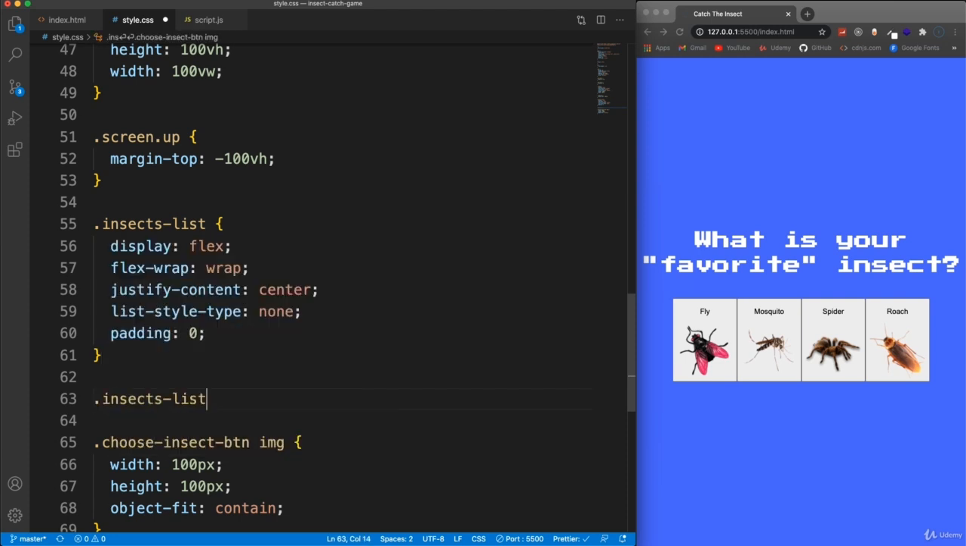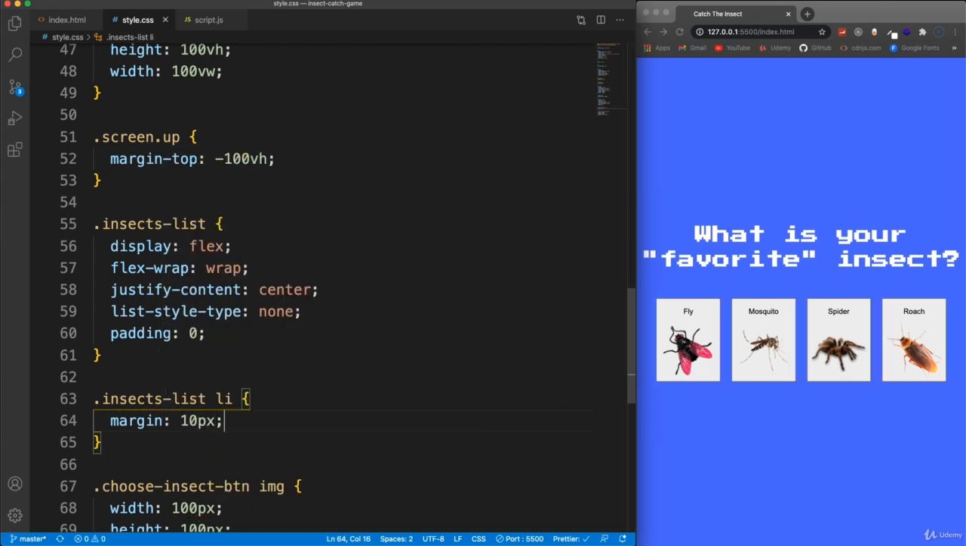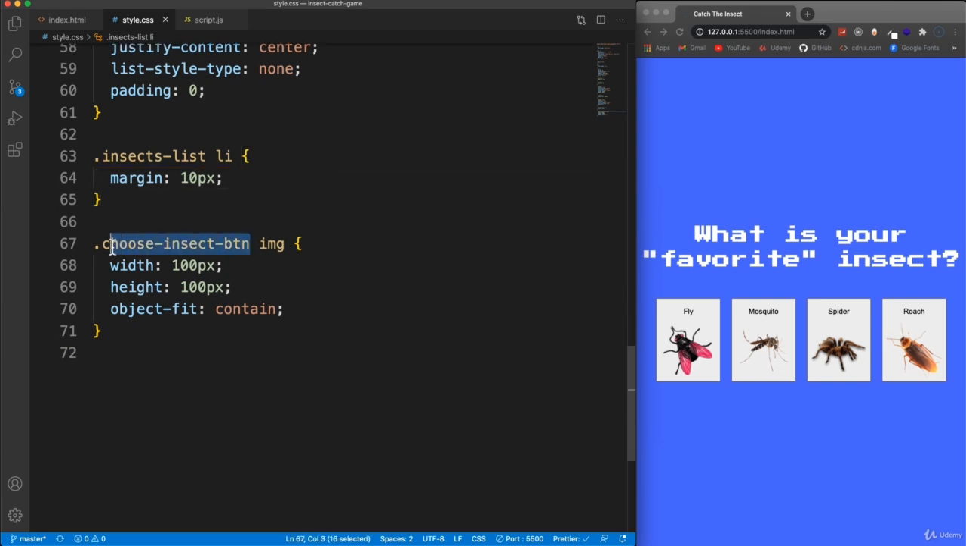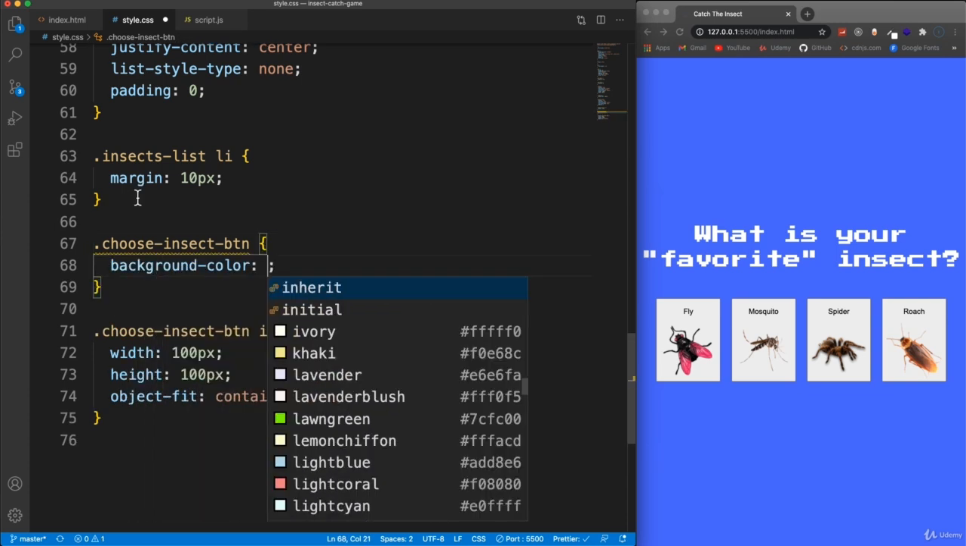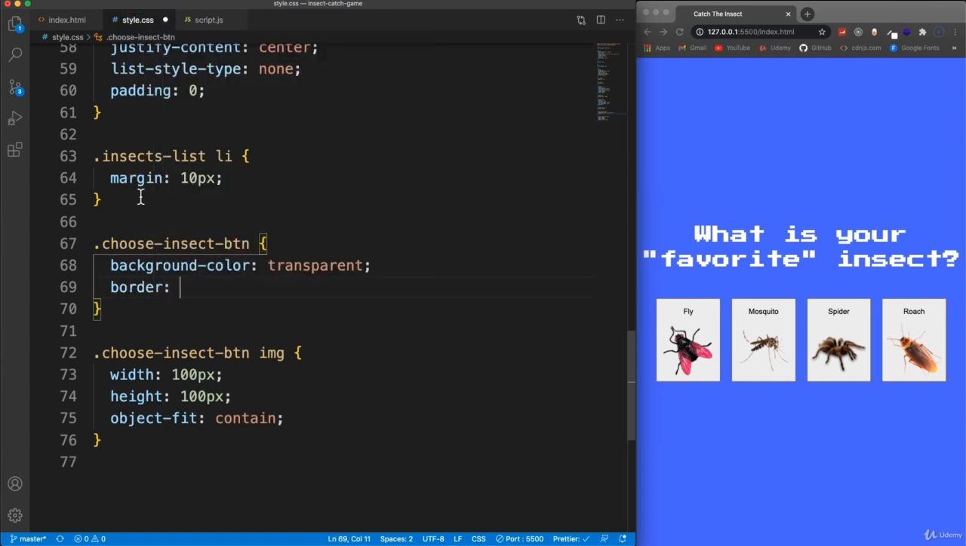And then let's add some margin to the list items. So insects-list li, we're going to add a margin of 10 pixels, kind of break them up a little bit. And now we want to style the button itself. So right above where we have the image, we'll do the button. We're going to make the background color transparent and give it a border of 2 pixels solid white.